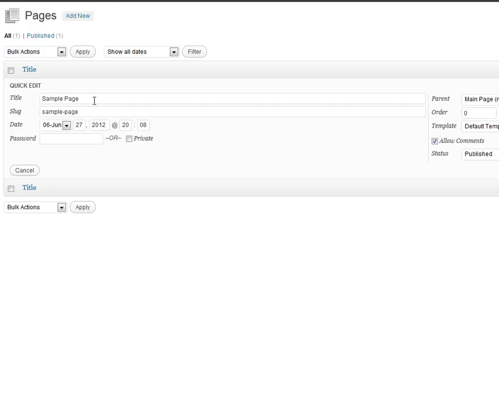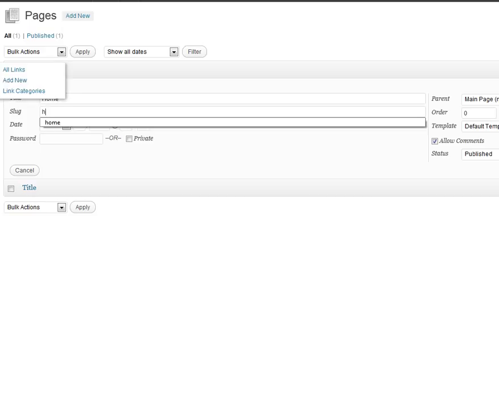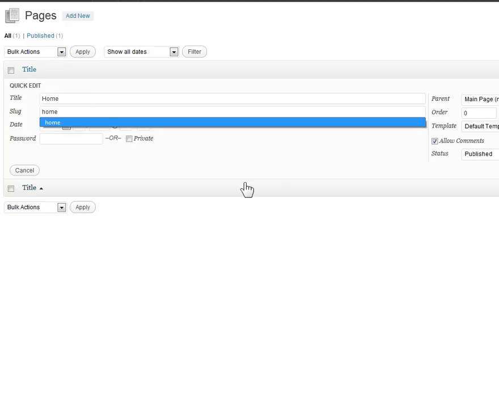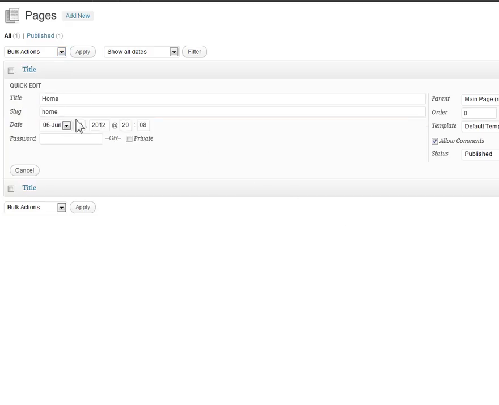Since we only have one item, I can rename this page to home, say for instance, and I give it a slug, which is home. Normally I wouldn't have to fill the slug in, but since it was already existing, I had to change the slug so that it identifies what the title is. So that's it. Now I can password protect this page. I can set it up to publish on a future date. But right now we're going to leave that as the default.